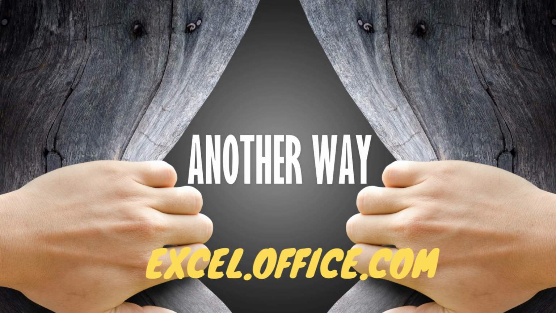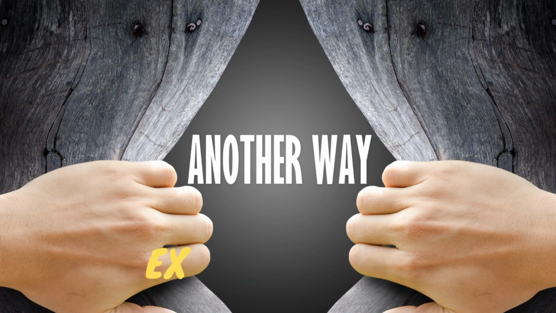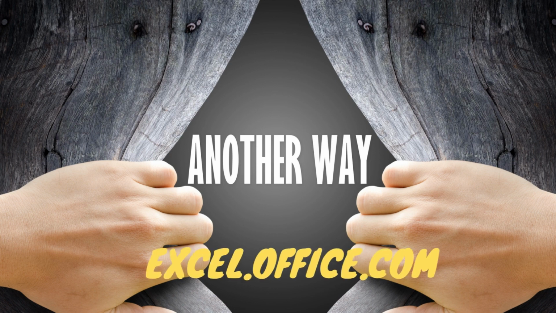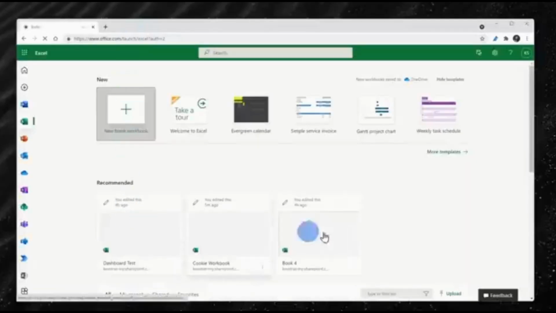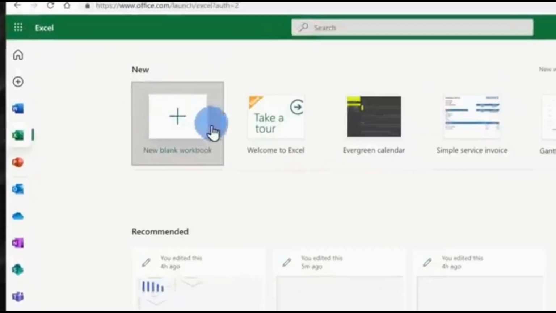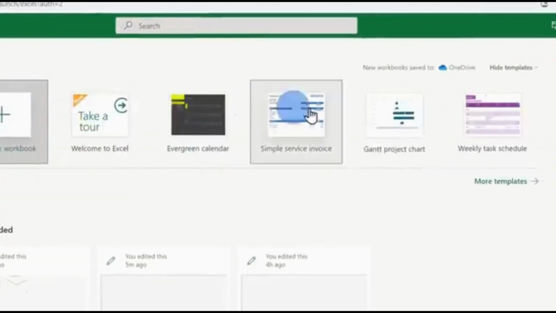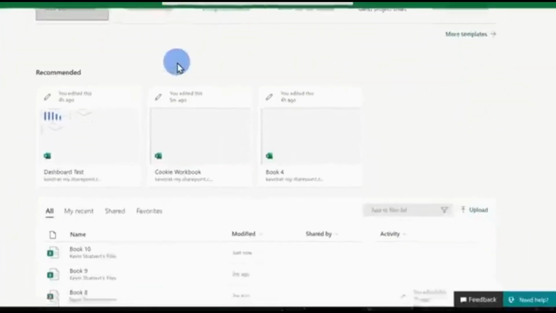There are also other ways to get to Excel on the web. You can go to excel.office.com, and that'll drop you on the Excel Start page. Here, you can start a new spreadsheet. You could also start with a template, and down below you can get to recent spreadsheets.